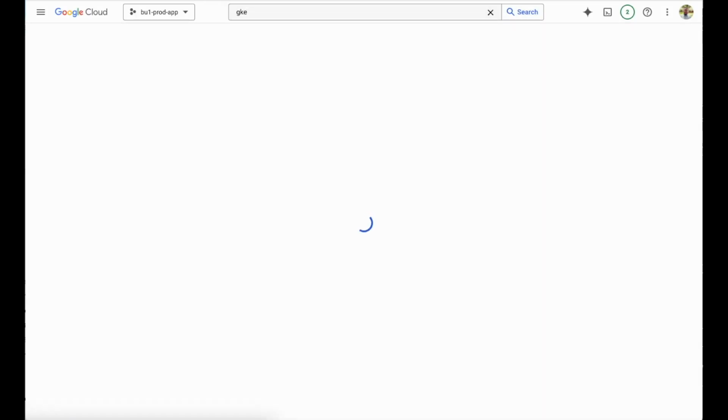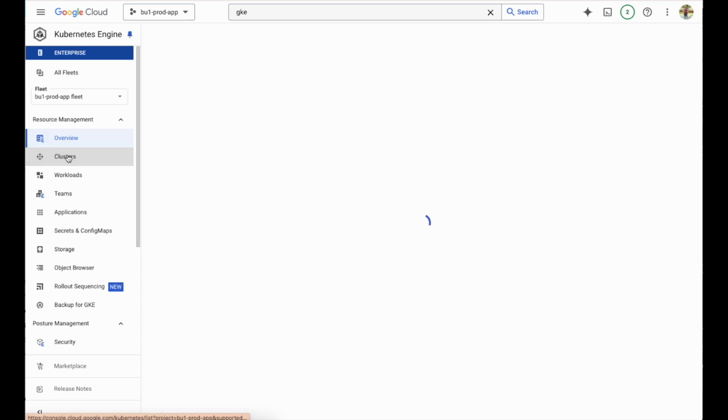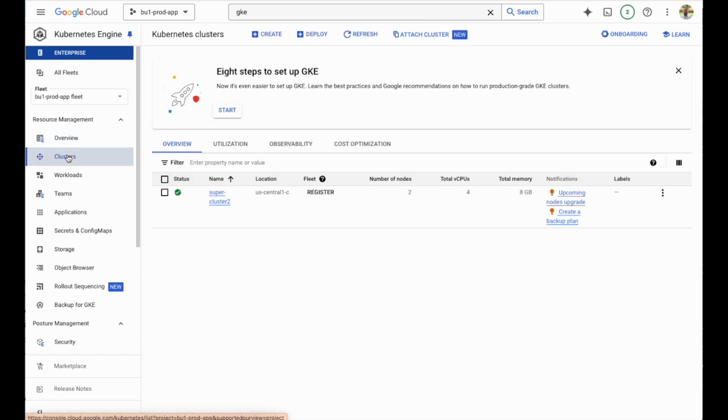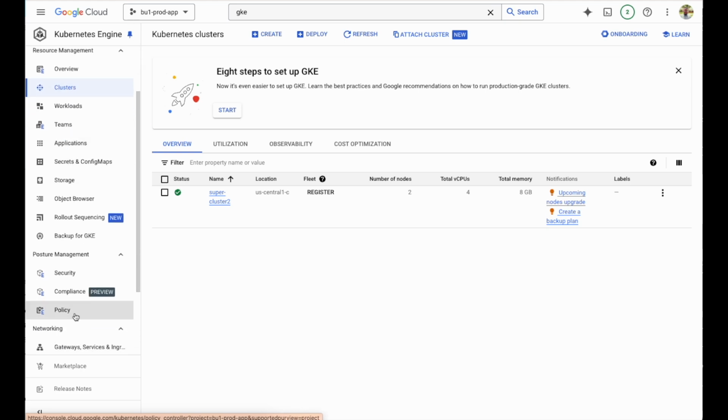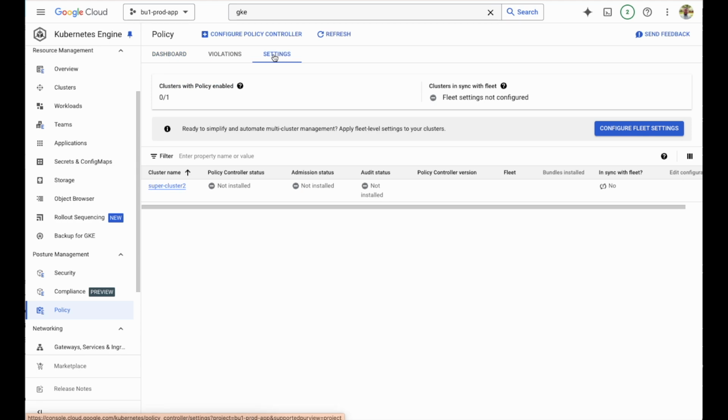First, let's go into the Cloud Console where I can show you the cluster I've already deployed. We'll navigate over to GKE and look at our cluster, where you can see Supercluster 2 has been deployed. It is not part of a fleet at the moment, and if we go down to Policy on the left-hand side, we can see that Policy Controller has not been installed. We'll double check this by looking at the settings for the cluster itself.